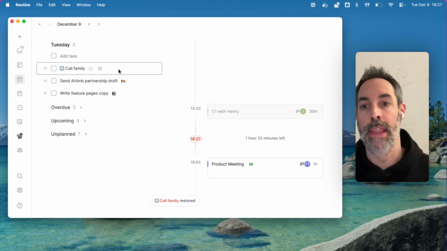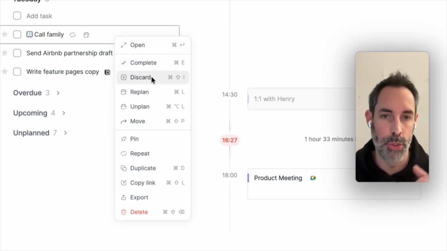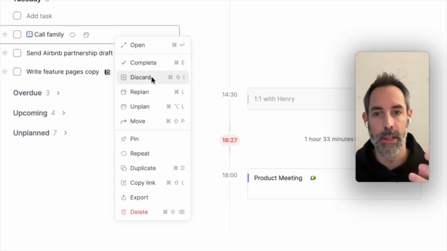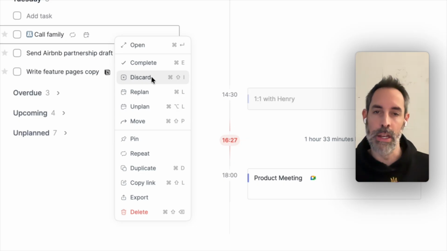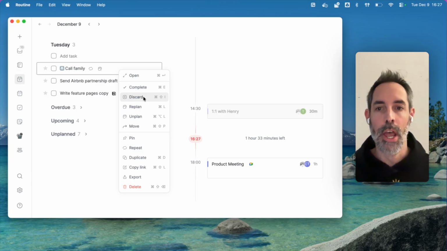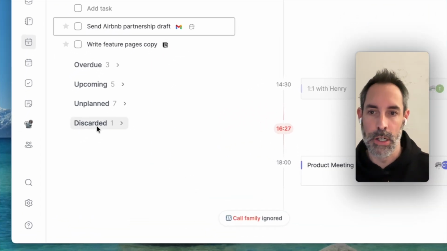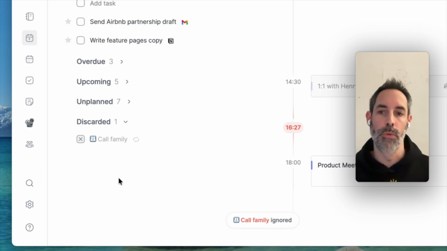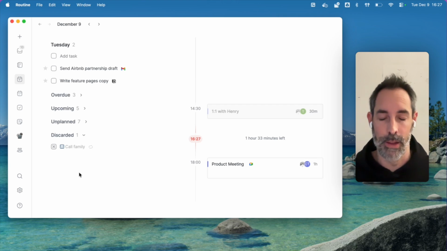Another thing is, first, we've renamed what was called "won't do," to signify that for whatever reason, I'm not going to do this task. But losing the information by deleting the task doesn't feel right, because there might be a reason why you decided not to do it. So we had this won't do action. We've renamed it discard, and we have introduced a discarded section that you can see here, which is great for seeing what you have decided not to do on that day.